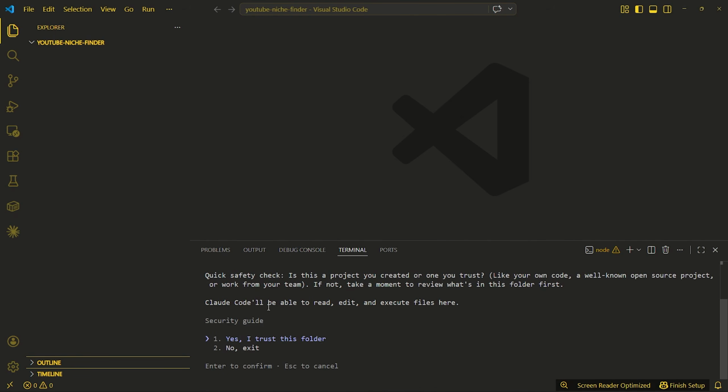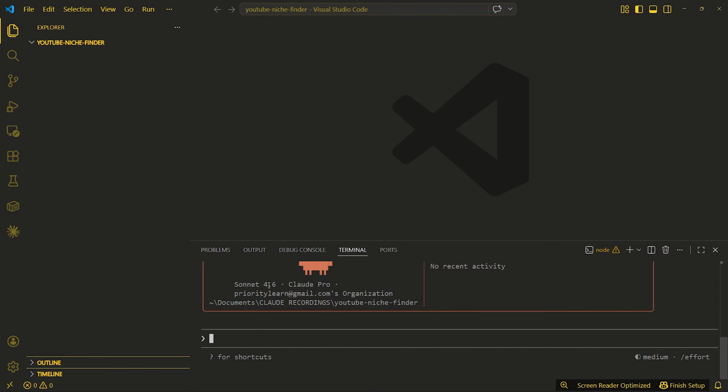It's asking if Claude Code should have read, edit, and execute file permission. You can use the arrow keys to move between yes and no, so just hit yes. As you can see, Claude is logged in now with this splash screen here showing the model and other details. Before we create the app, we need an API key. Since we're going to be accessing YouTube directly to grab some information, we need the YouTube Data API.